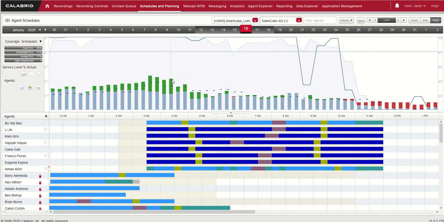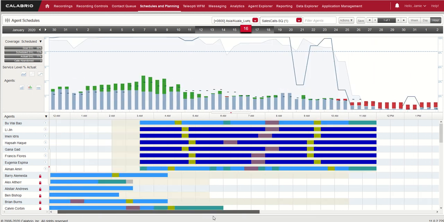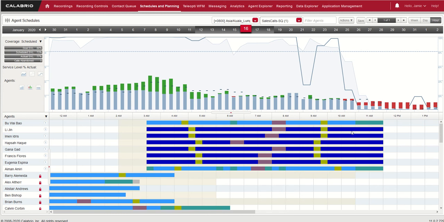And where there is green, that's where I'm overstaffed, and therefore I'm probably going to hit my service level. And where there is red, that is where I am understaffed, and I predict I'm not going to hit my service level. So I can easily see at a glance that earlier in the day things are going to be fine, but later into the afternoon is where I've got a lot more red going on across the day as well. What can we do about that?